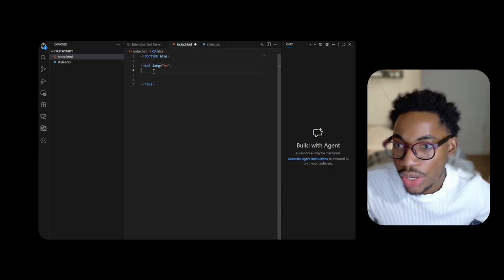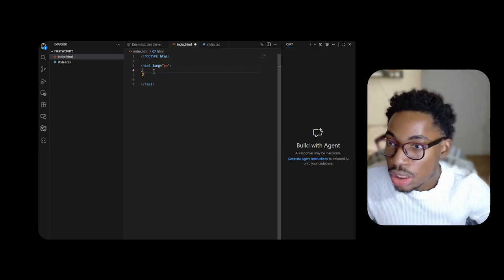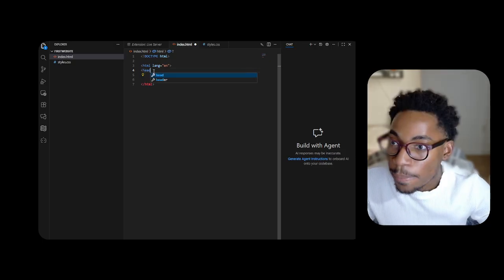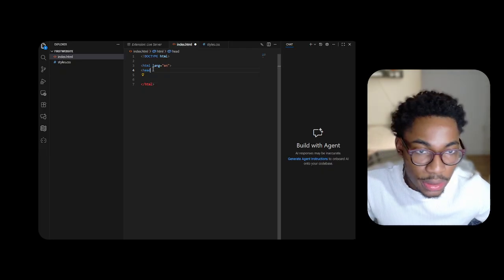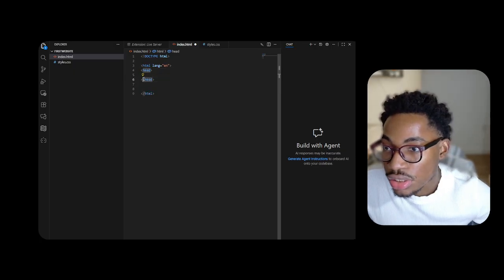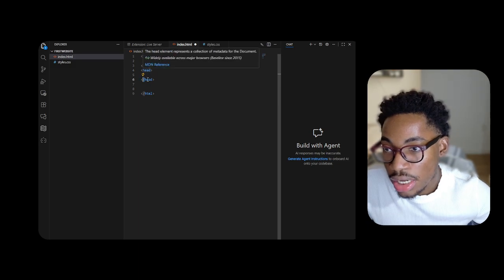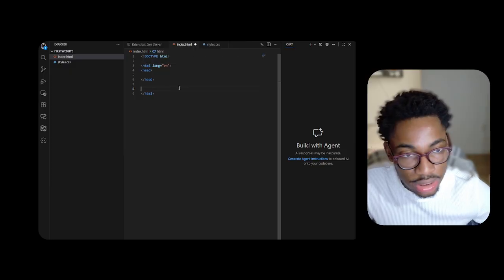From there, we're gonna create our head. Remember, if you open it, always remember to close it. So the closing will be the same tag with a slash in front of it. Head, closing head. Same for HTML, closing HTML. Does that make sense?